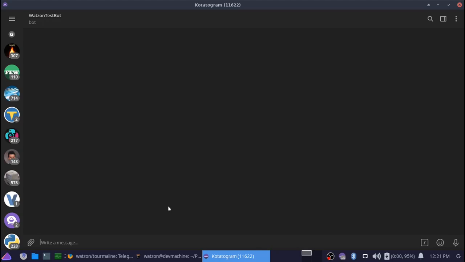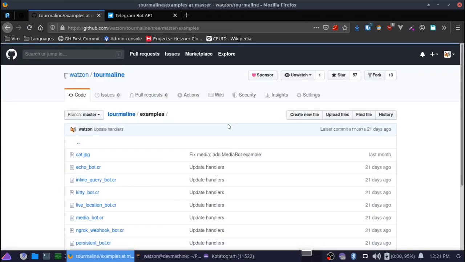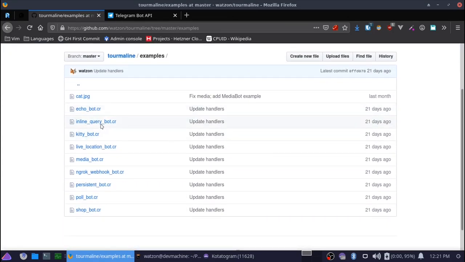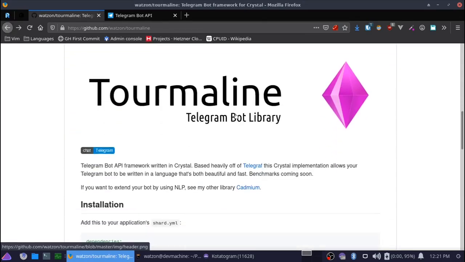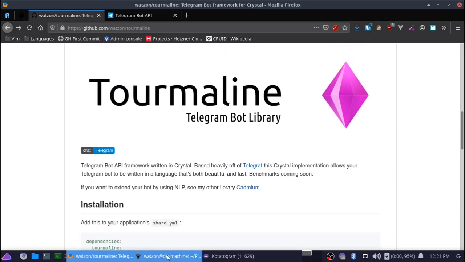It's going to just show a couple options for sending things. If you want to follow along, you can check the code by going to Tourmaline examples inline query bot right here, and that'll have all the code for what we're going to do in this session. So, without further ado, let's get started.